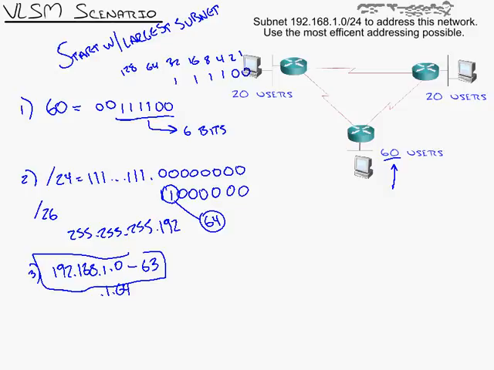As a matter of fact, let me type it so it's a little neater. Right here will be 192.168.1.0 through 63 slash, and I'll put my subnet mask, 26. Let me just increase that font size a little bit. There we go. I'll drag that right here. Good. So we've got that, which is now my first VLSM subnet.